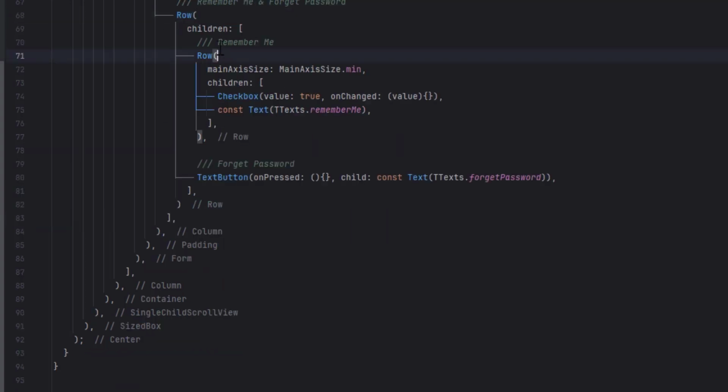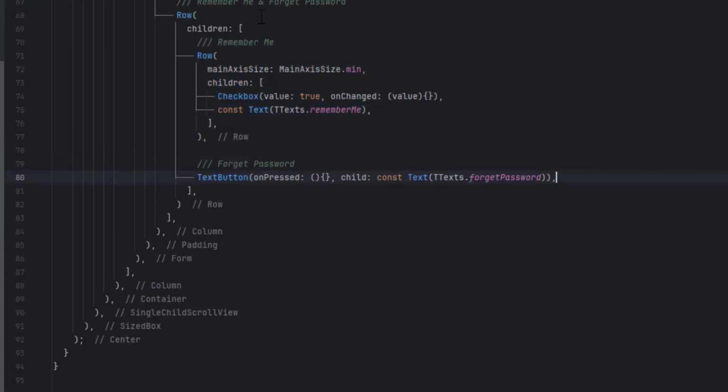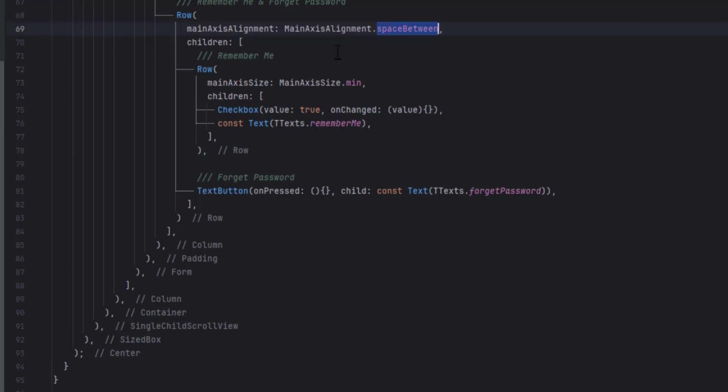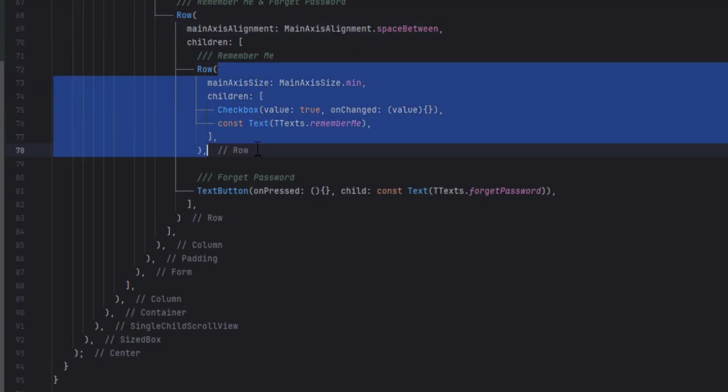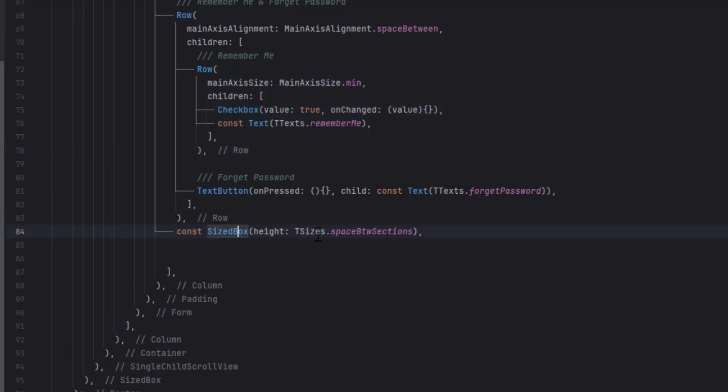And inside this row, because we want to place this item on the left side and the forget password button on the right side, for that we have to add main axis alignment to space between, so these two can place apart from each other. And on the right and left side, again add a space between sections using size box.